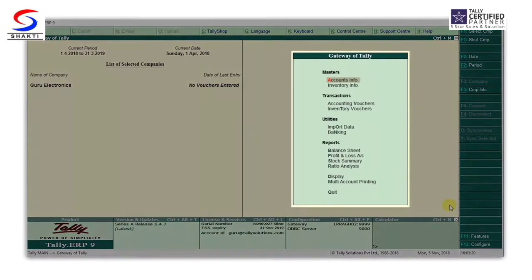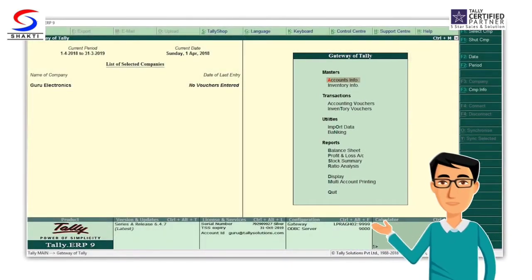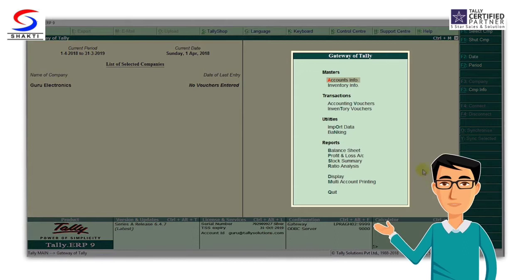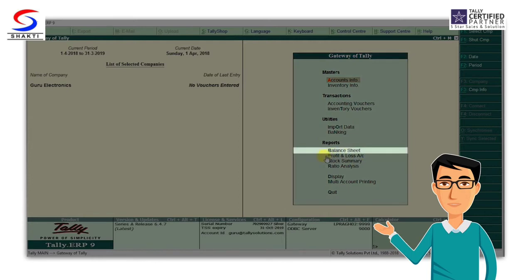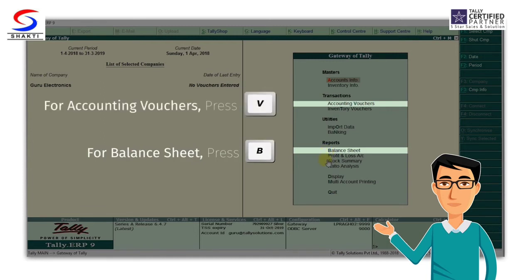We are now on the gateway of Tally, which is the main menu of Tally.ERP 9. Let's start with a tip for you. For every option that you see in the menu, one letter in each is in bold. For example, in balance sheet, B is in bold, and in accounting vouchers, V is in bold. These letters are the shortcuts for you to quickly go to each option. So, you press B for balance sheet, V for accounting vouchers, and so on.